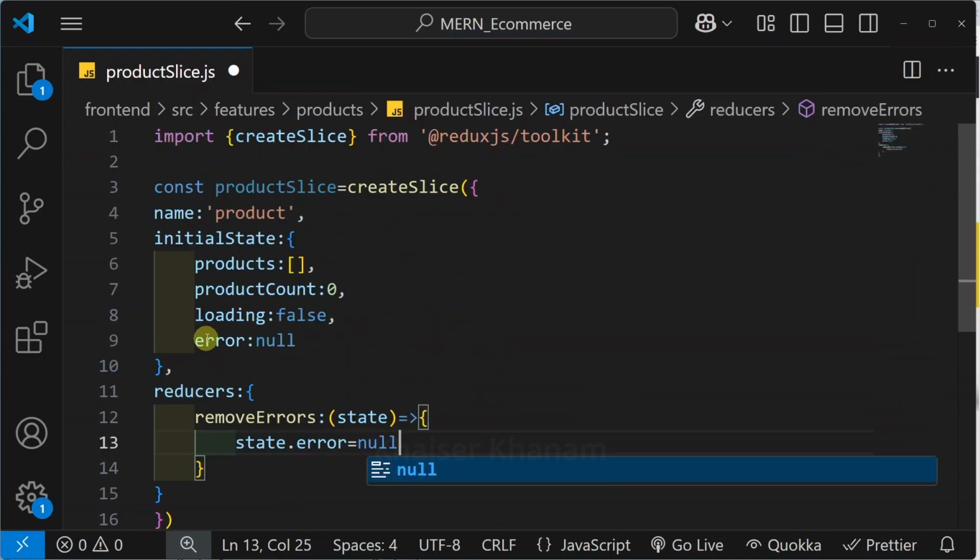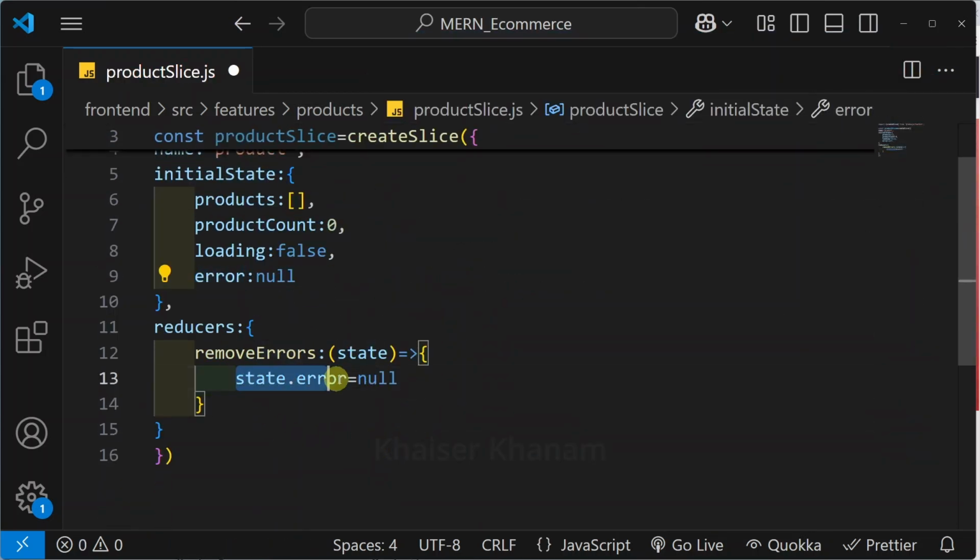So from initial state, I will access error using state.error, and it doesn't matter what error I am having, I am simply going to assign null. So using this, if I am having any errors and if I move to next functionality, whatever previous error I am having, that error should be cleared.